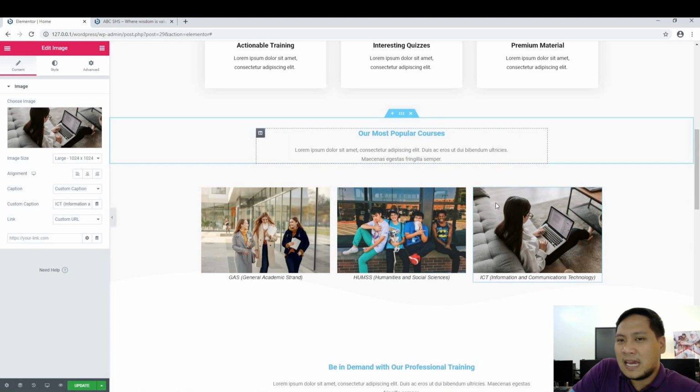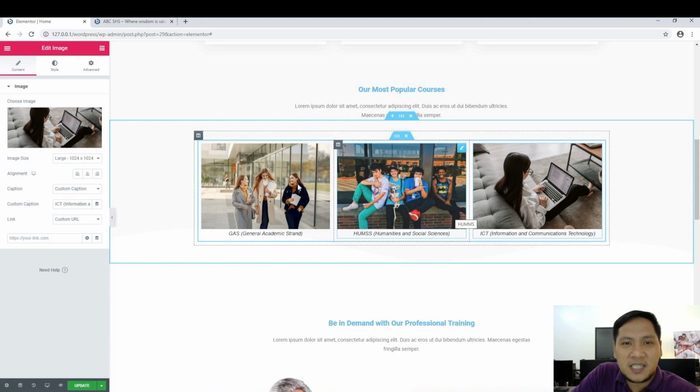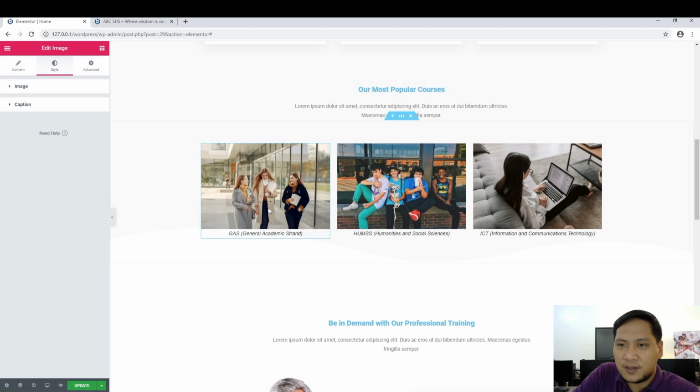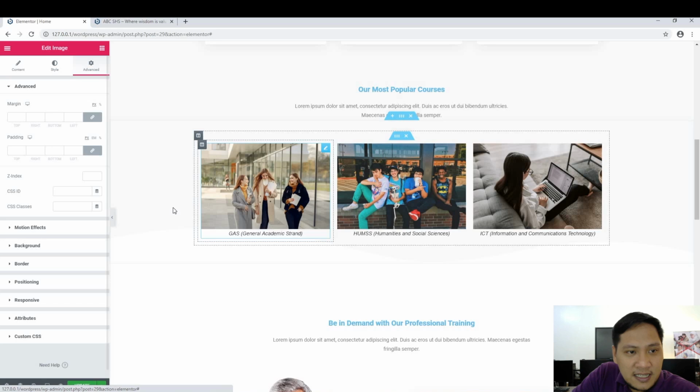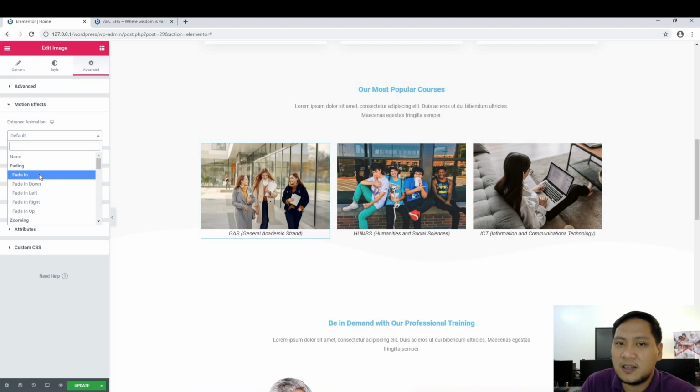Now, siguro para meron siyang parang emphasis, I'll be adding an animation for this one. So, I'll just click this one in column. Okay, edit natin. Then, advanced, and then motion effects. Punta tayo sa motion effects. Sa entrance niya, maglalagay po ako ng animation, which is, I think, fade in. Let's check. Okay, fading is good.